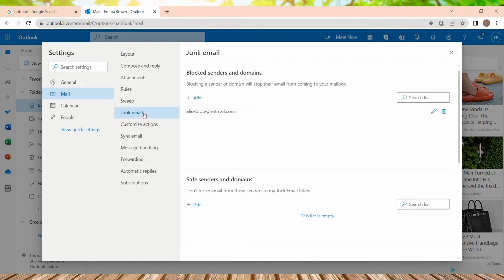So we can see blocked senders and domains, and it shows the whole list of the emails you have blocked. So just go on it, and at the side we can see a recycle bin icon over here. Just click on it. So now that email will be unblocked. After unblocking it, you just need to click on save changes. So now that person is unblocked and you can receive emails from that person.